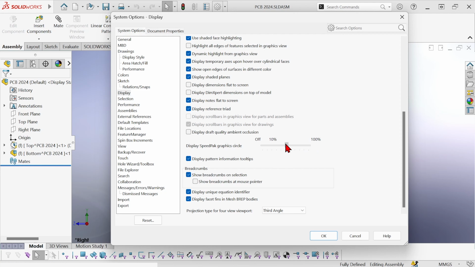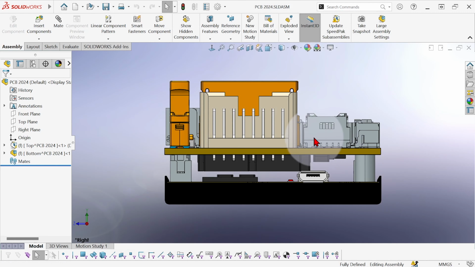But if I move this slider down, say somewhere around here, now the SpeedPack graphics don't disappear entirely, but they do turn transparent, or at least partially transparent, as I move the cursor near them.